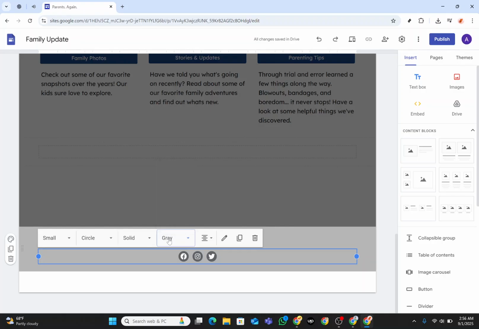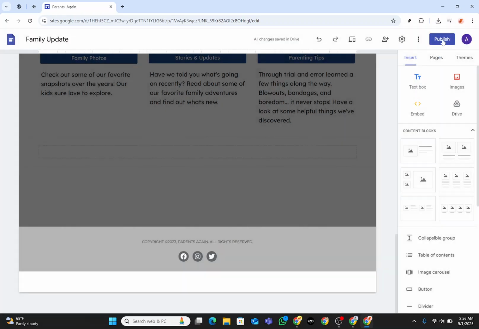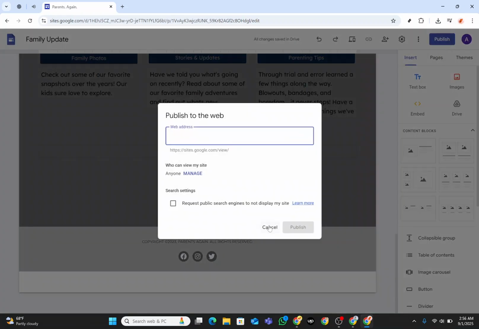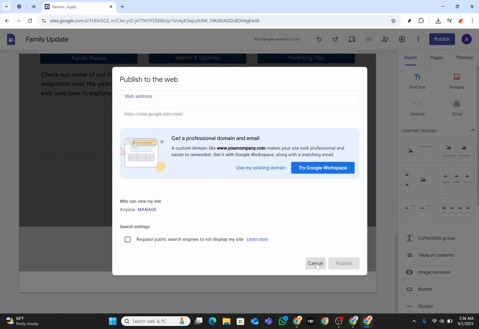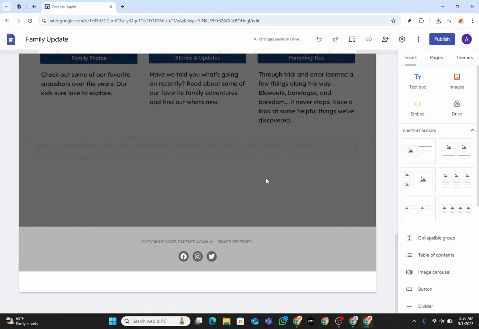Once you're satisfied with your edits, it's crucial to save your changes so they appear on the live version of your site. To do this, simply hit the Publish button. This updates your site, ensuring visitors see the new, polished footer you've just crafted.